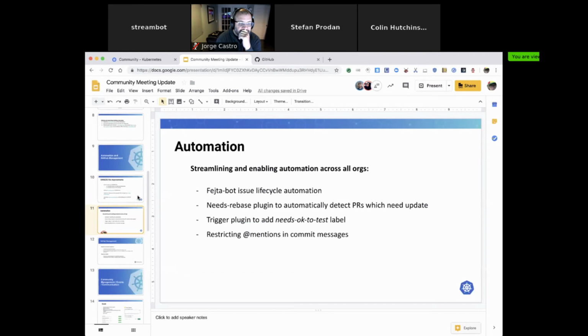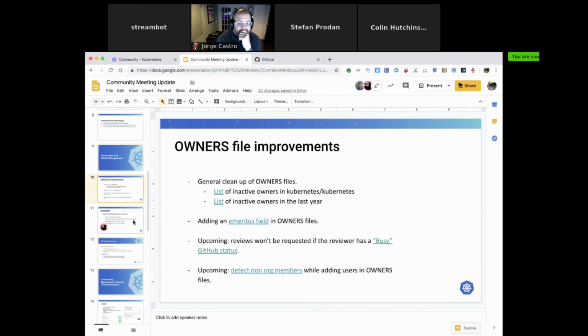The other thing that we have is, George already mentioned this, we want to enable a feature in Prow. How owners files actually work is that the people listed as reviewers in an owners file are requested for review whenever a PR comes in. But if the reviewer is on vacation, or they're just busy and they set up their GitHub status as busy, we will not request a review from them.